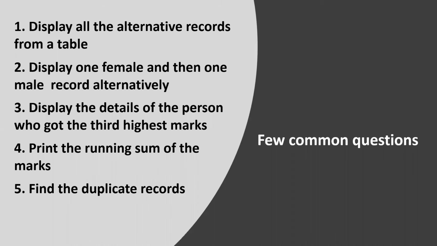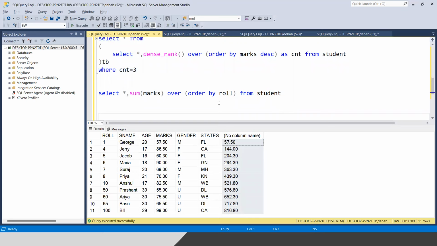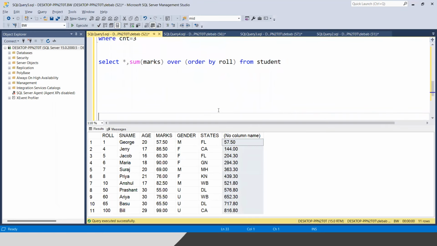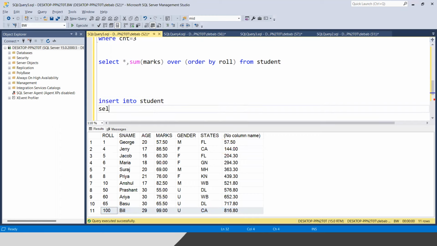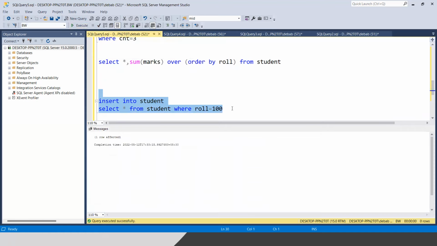If I go further, it is find the duplicate records. First let me put some duplicate records, suppose for Bill. Let it be insert into student. That will be the last query, and I know you all are overloaded already, but I want to try to solve this last query. Suppose I am inserting the same value of Bill twice. I will do the same for Basu as well. Basu's role is 65. Okay, I have inserted one duplicate value of Bill.